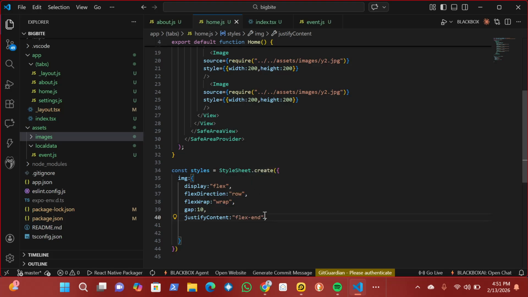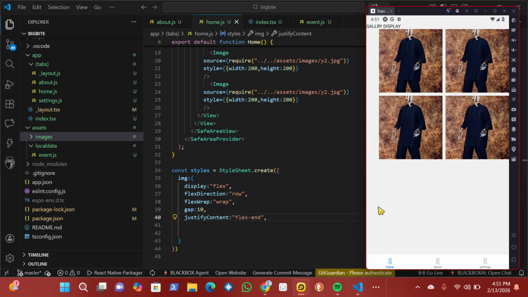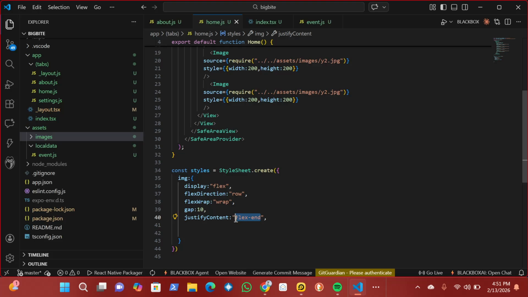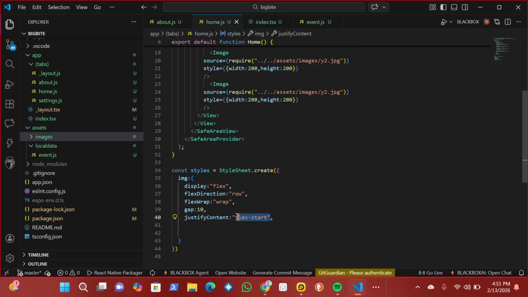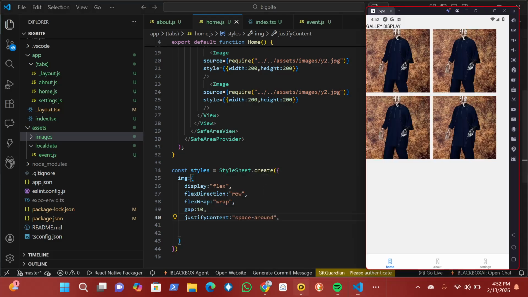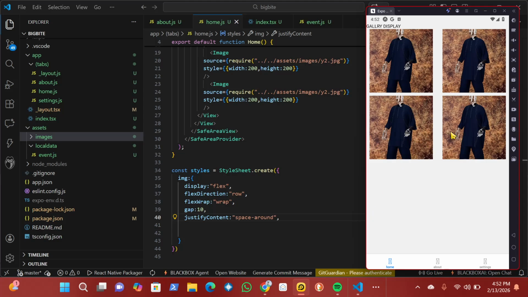Flex end. When I click on flex end, you see it moves everything towards the right. So when I click on flex start, it moves everything towards the left. See that? So when I say space around, let's see what space around does. You see, it creates some kind of space around the content. You see, equal space here, equal space here, and equal space in the middle.